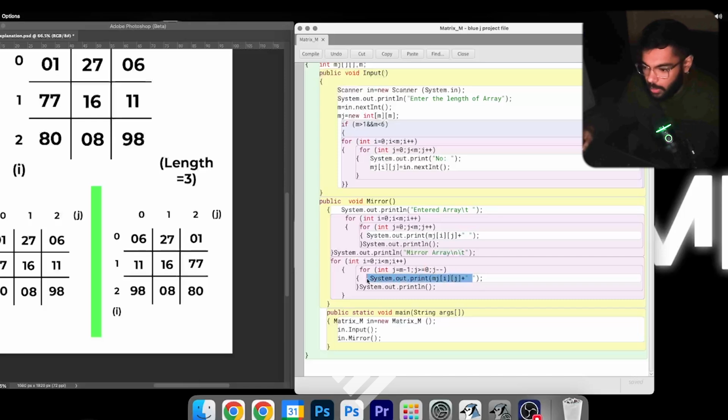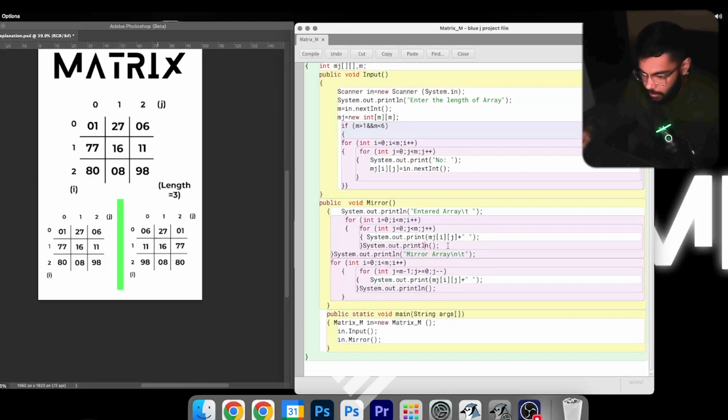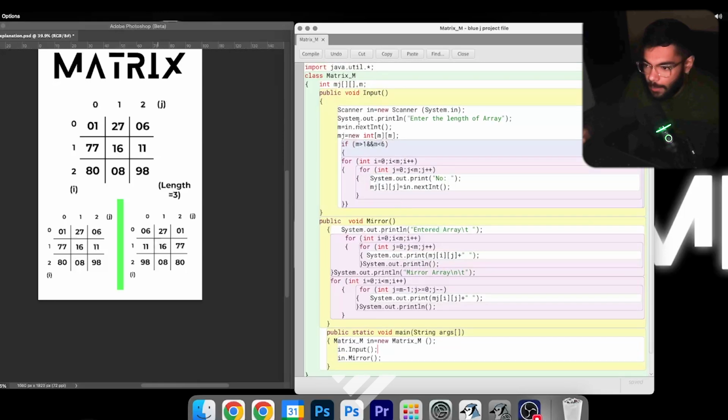So we just print the columns in the reverse order, and that's how we produce the mirror matrix. The code is relatively very simple. We are using objects and calling the methods. So now let's see the output.